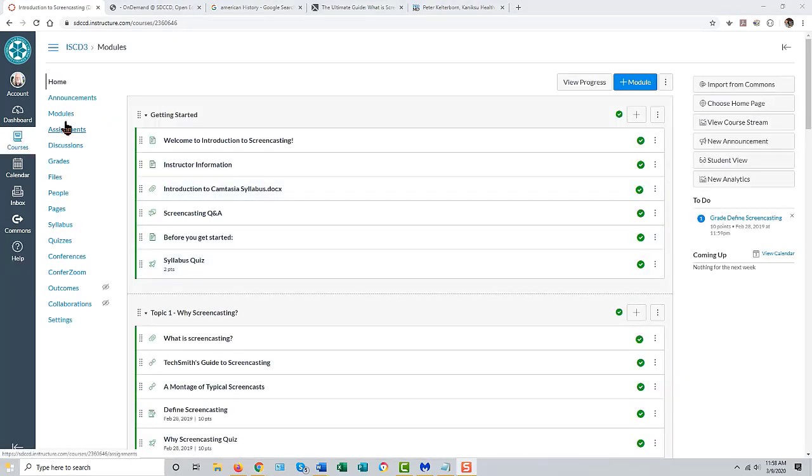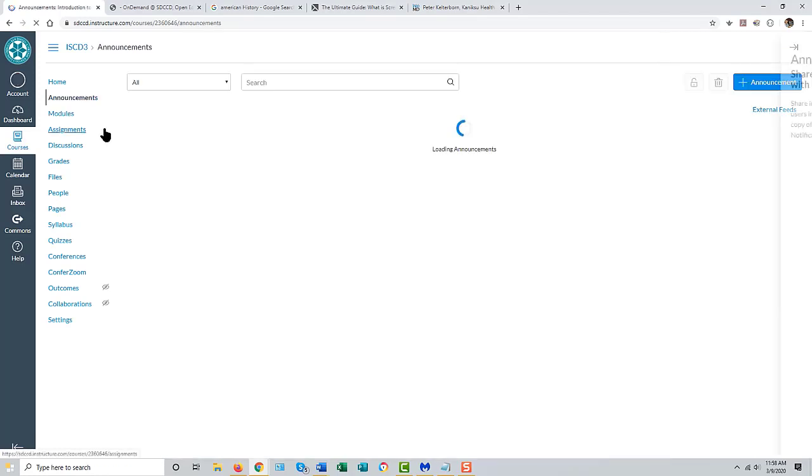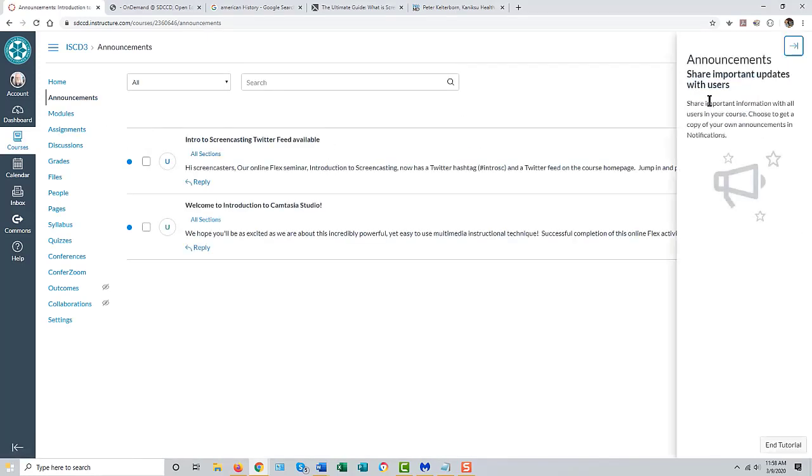Just to the right of that is the course menu. This menu gives you access to content and tools within the course. By default, when you enter the course, you will see the Modules tool, which is where your course content lives. We'll talk a lot more about this later. You'll also see communication tools like announcements, where you can send announcements to the entire class without having to send individual messages.